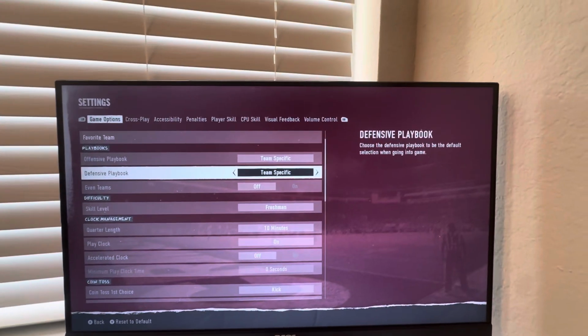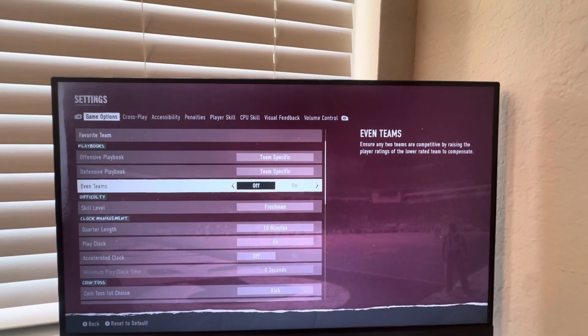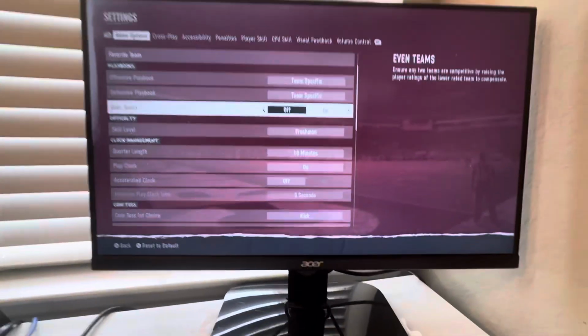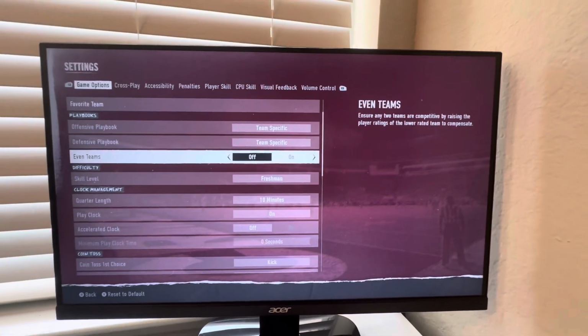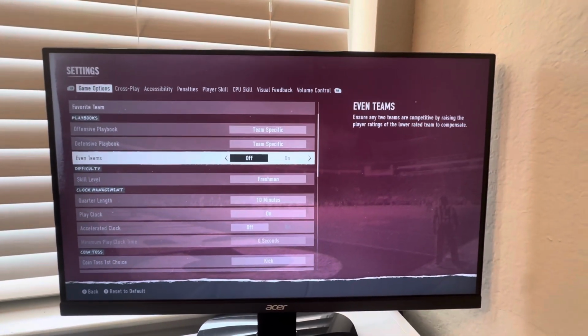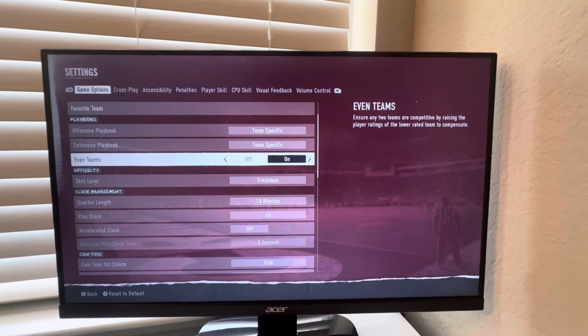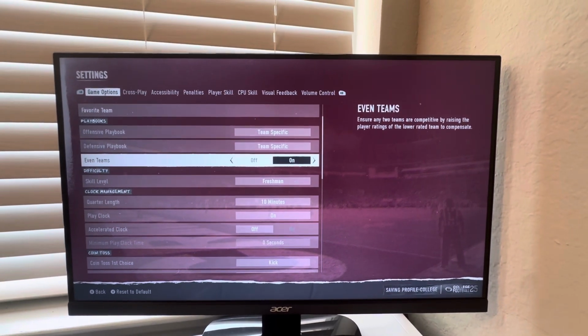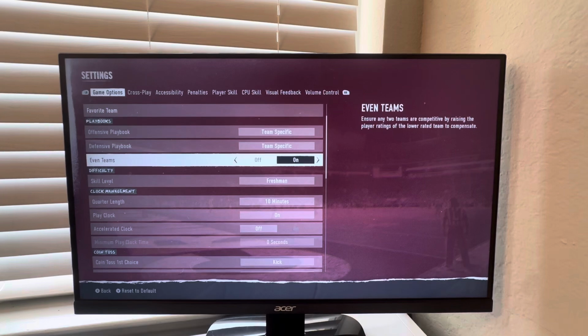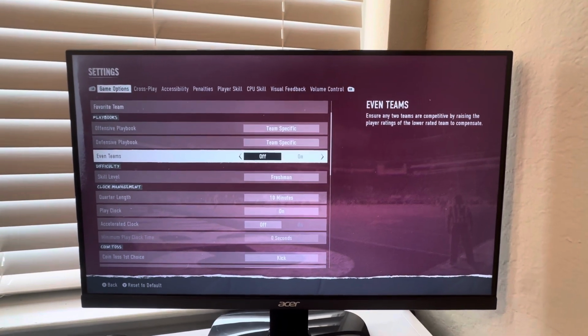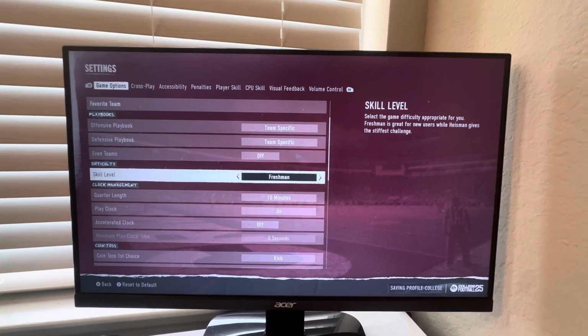Another thing which is in this game is you could even out the team. So let's say that you're playing with Alabama and you're playing the Akron Zips. Probably not going to be a fair matchup. Let's say that you want to make it fair. You could toggle this on, and the purpose of this is to ensure that both teams are competitive by raising the player ratings for the other team in order to compete. So if you want to make the game competitive, you could do that as well.